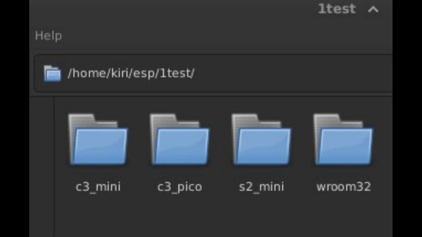In the ESP folder, I created a subdirectory named OneTest, and then I created subdirectories named C3 Mini, C3 Pico, S2 Mini, W-Room 32, one for each board that I will test. In each of these folders, I copied the folder static_ip from the ESP/ESP-IDF/examples/protocols folder from the installation. Then in each of these folders successively, I go to the main subdirectory and rename the static IP example main.c simply main.c, and I edit the CMakeLists.txt file to reflect the change.